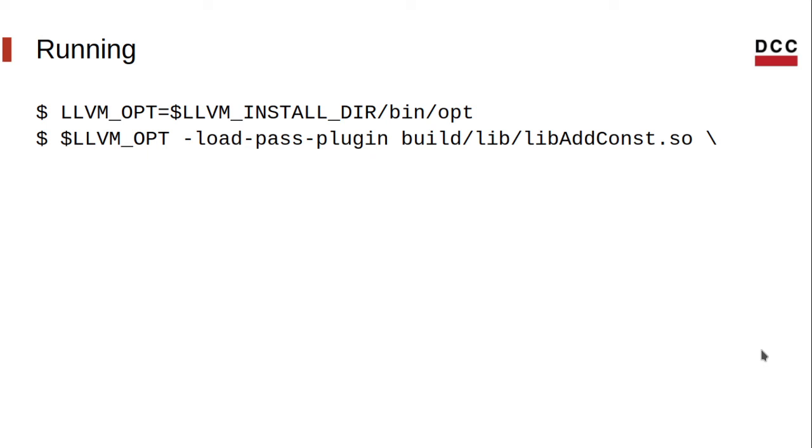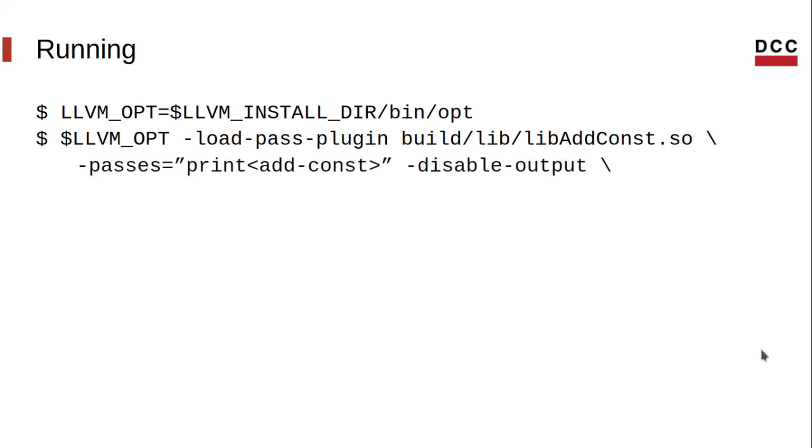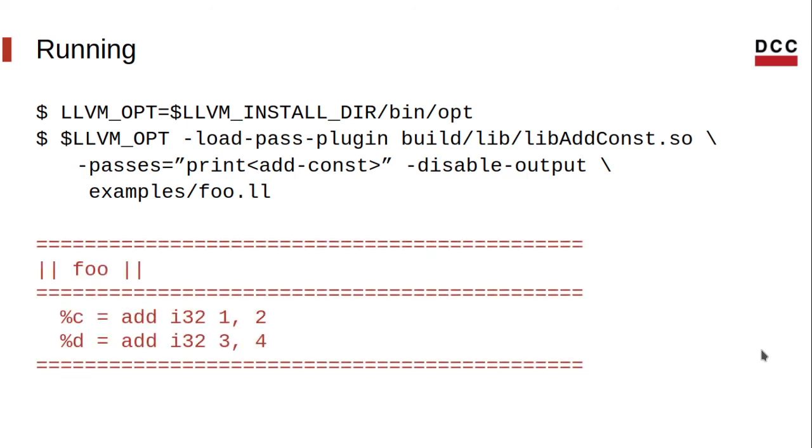Now let's test it. First, let's get the LLVM opt. Then we need to load the lib file that we have generated into opt. We say to opt that we want to run the pass called print angle brackets add const, which is our printer as we defined it before. Let's disable opt output just to suppress a few warnings. And finally, we are going to run our pass onto the example file we just created. And there it is. We successfully collected the add instructions that only operate on constant integers.